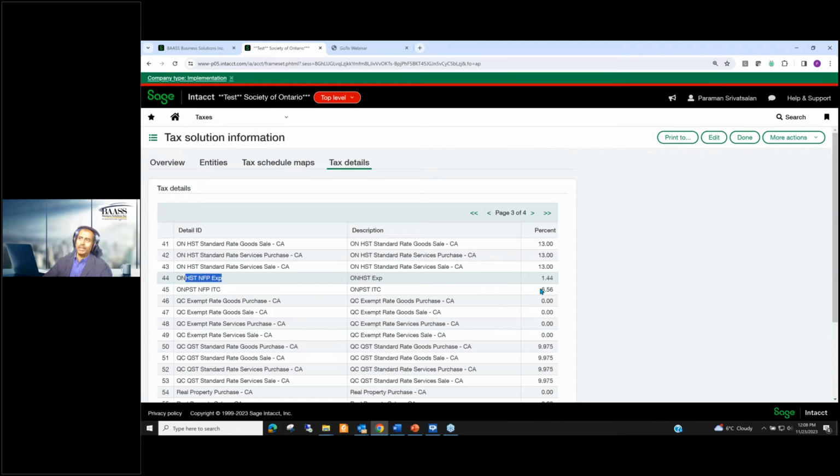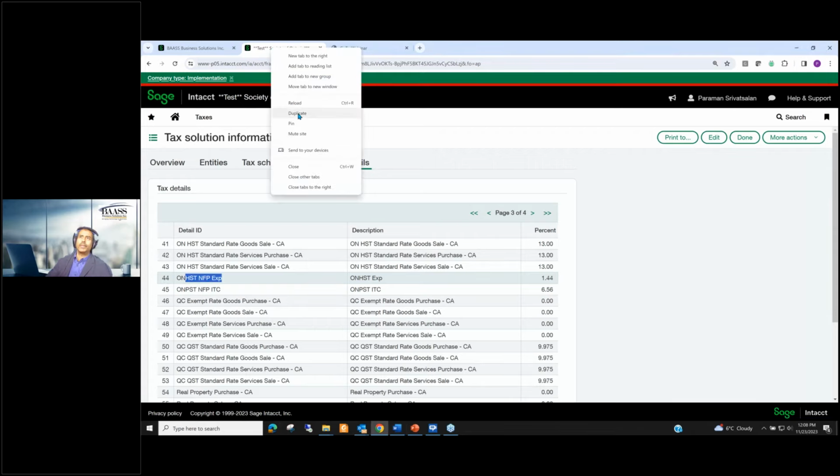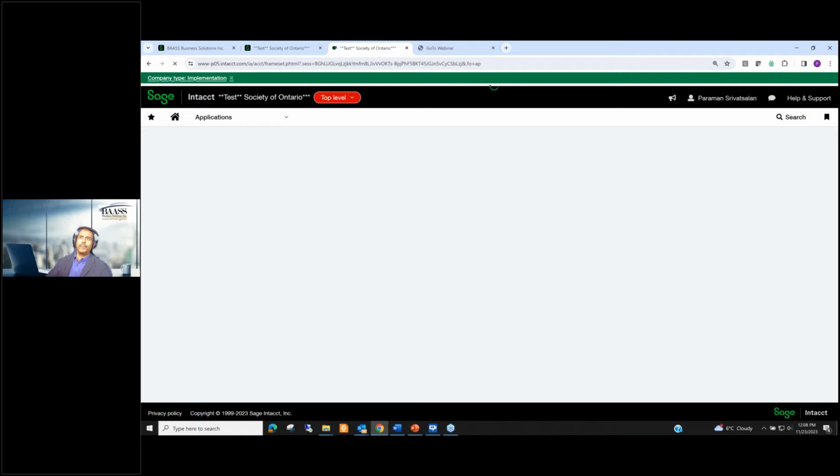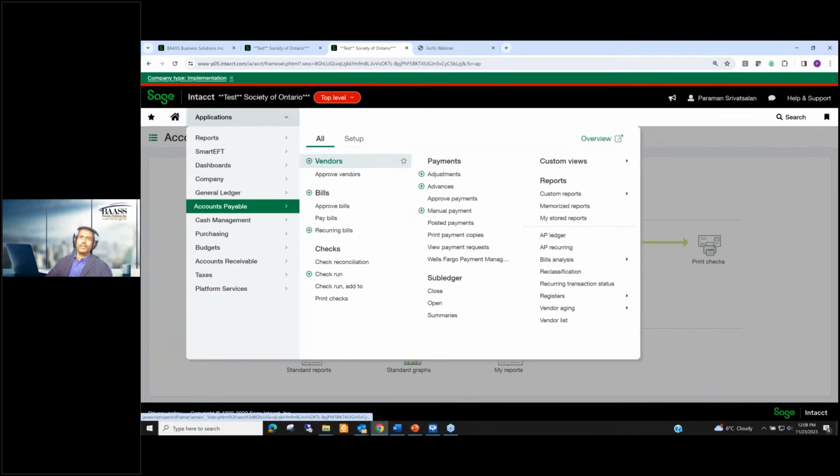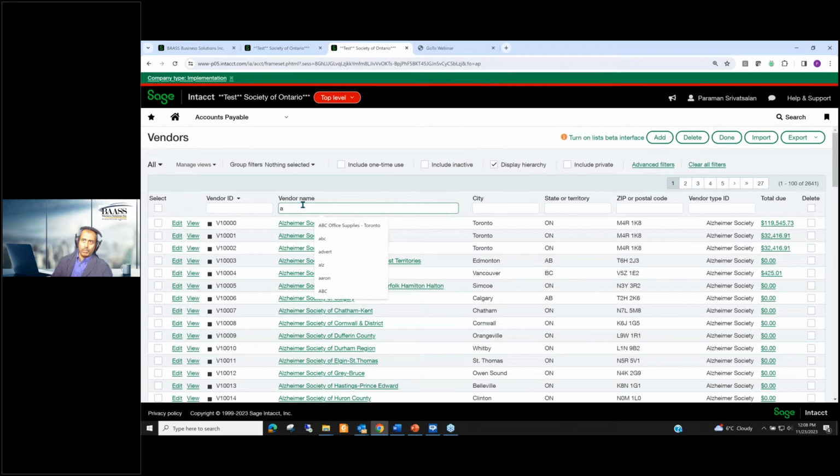So that's the breakup of the 8% into 6.56 and 1.44 mathematically. And then that's how we're going to see how we are going to allocate that. So now let me just go in and take a look at the vendor that we have this tax allocated to. So let me bring up BAS as our sample vendor.